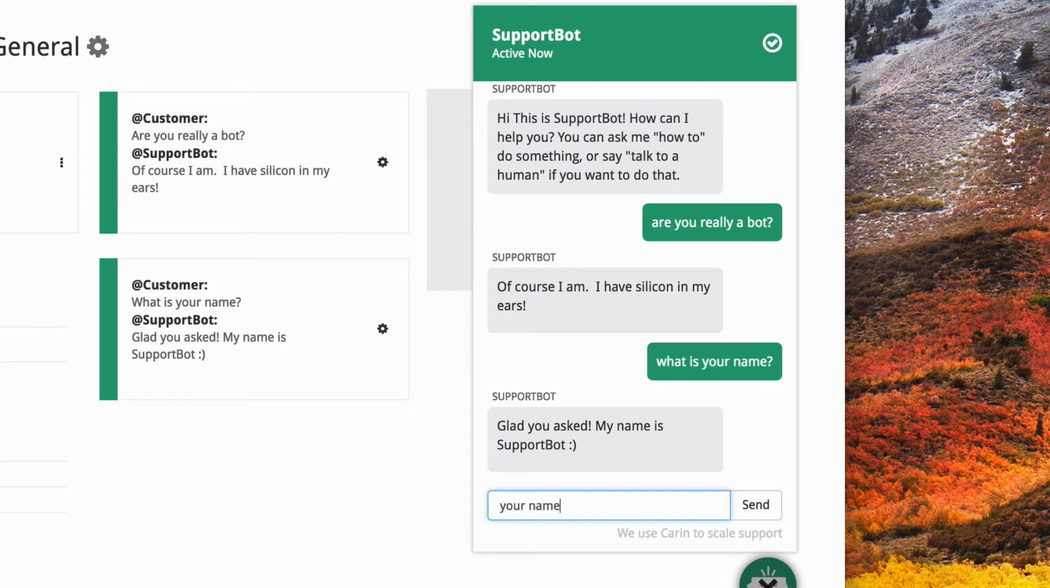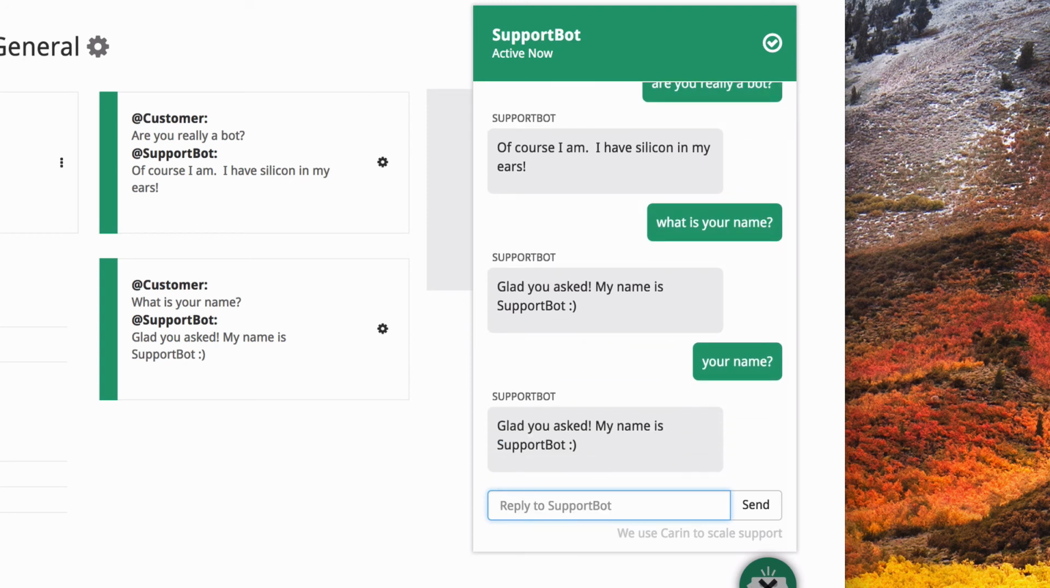I could also just sort of shortcut this. So it uses some machine learning to actually be able to interpret what people are saying. So that is the basics of setting up conversation elements, conversation messages, and actually teaching your bot some information so that it knows how to reply.